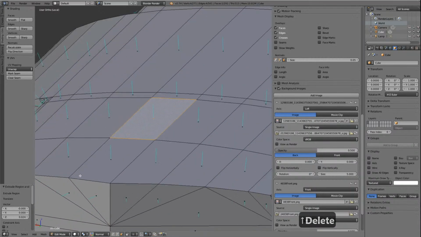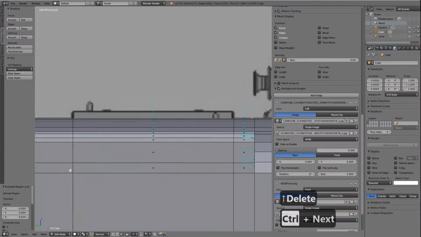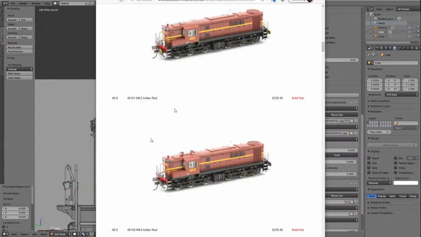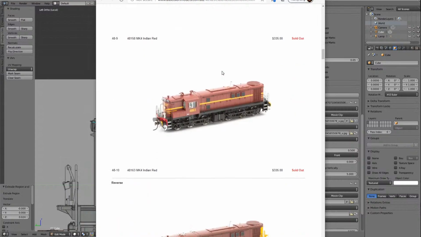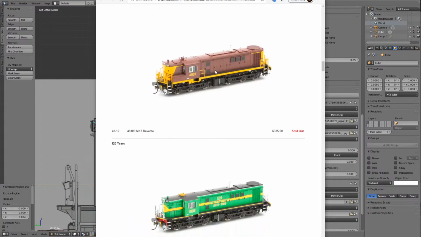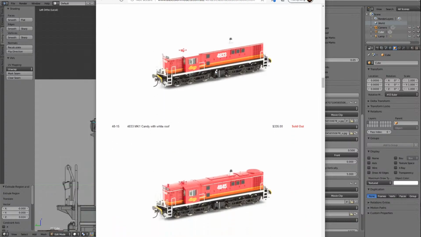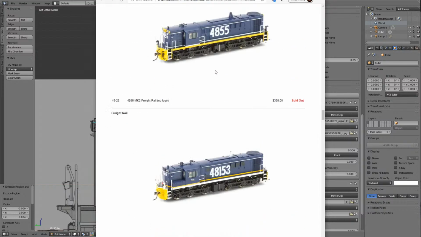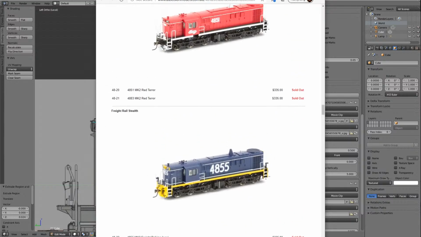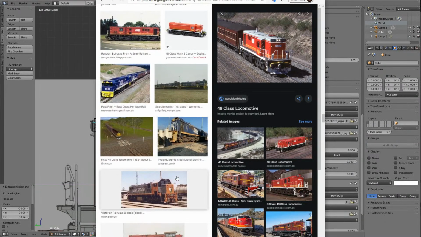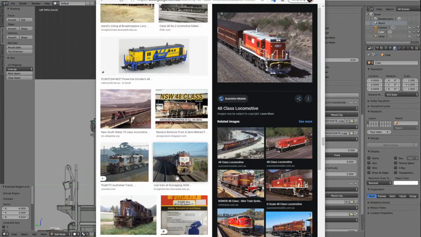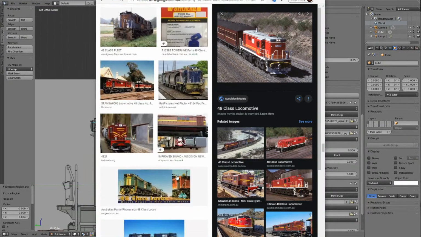Let's go to there. Control 3 on the number pad. And we're going to find out how big these vents at the front are. Oh, they're offset. They're all offset to one side too. Why are they offset to one side? I've got a funny feeling I know why.